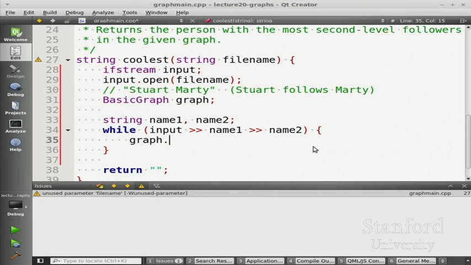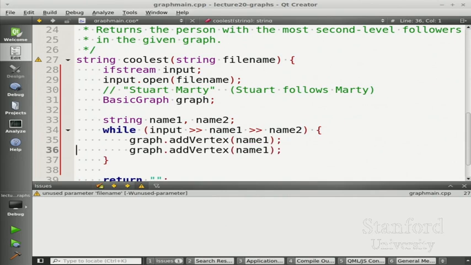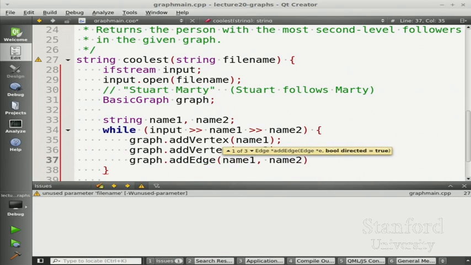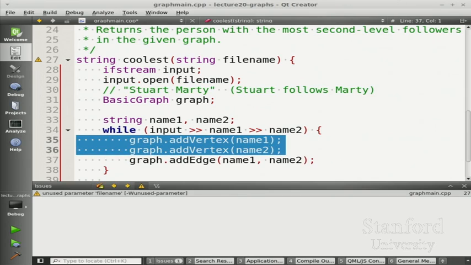So we can do graph.addVertex name1. And we can also do graph.addVertex name2. And then we can do graph.addEdge from name1 to name2. You might have questions like, well, what if we didn't do this and just went ahead and directly added the edge? Would it notice that those names were not in the graph, and would it automatically add them?